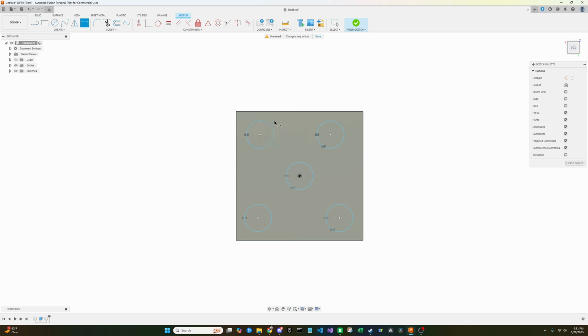So you can press D on the keyboard, or you can go up here and go to Sketch Dimensions. And this is where you can apply different dimensions to your sketch. So I'm just going to set them all to 7. So you can see all of the circles size themselves to 7.